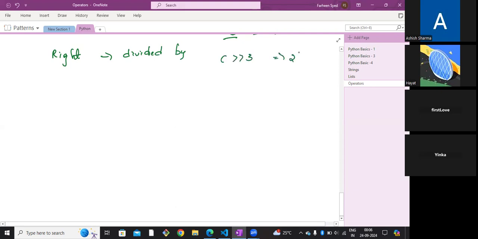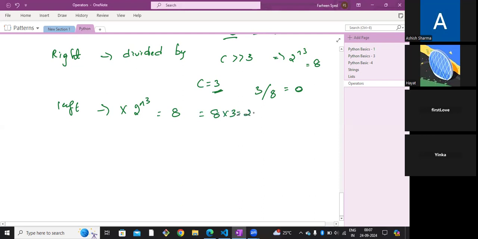That means 2 to the power of 3, which is 8. Let's say I have taken number C equal to 3. This is going to divide by 8. That's why we got 0 over here. Then when we do left shift, we are going to multiply by 2 to the power of 3, so we are going to multiply by 8. So 8 into 3, we should get 21, right? We should get 21 as a decimal number.